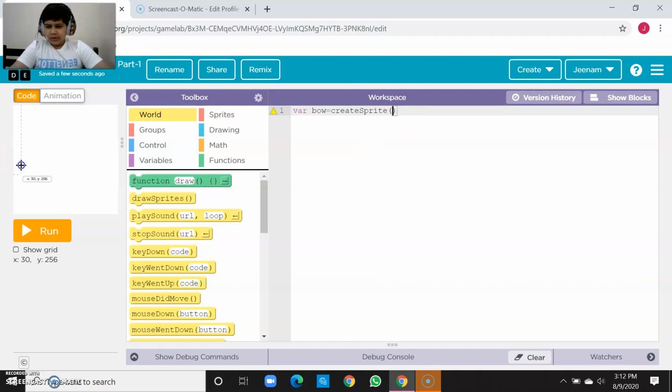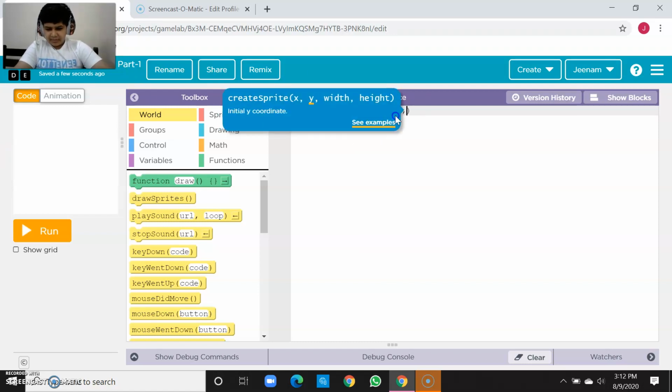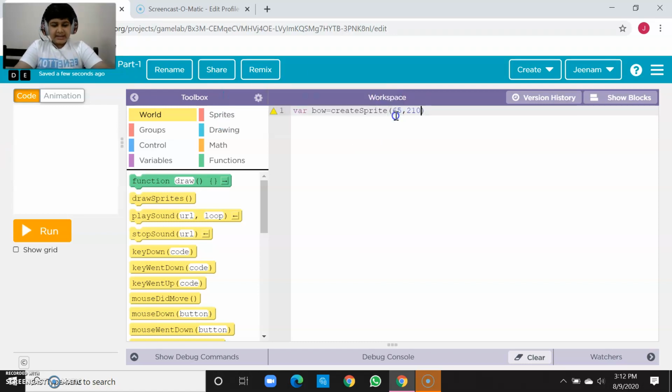So here we want it to be placed over here. So let's give the digits as 65, 210. And let's even give it the size of 10 as the width and 10 as the height. That's done. And now, let's see if it's working or not.